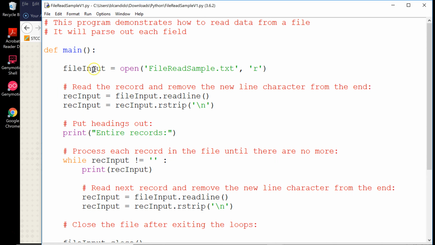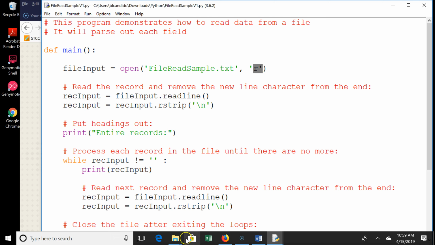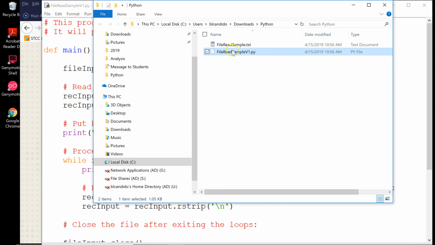The first thing we're going to do is open this file, and instead of a W, we're going to do a read. A quick quiz. How many parameters am I passing to the open function? If you said 2 strings, you are absolutely correct. And the variable file input points to that file. Remember, that file name is the one that you should see here.